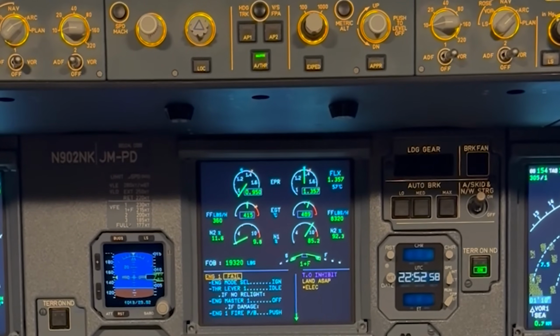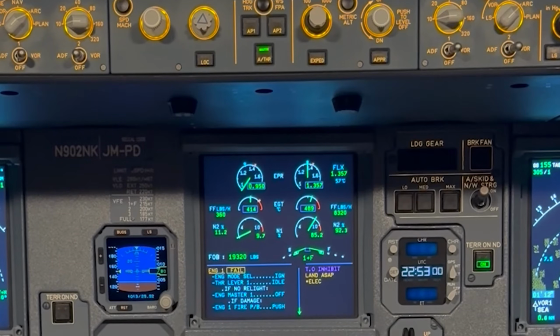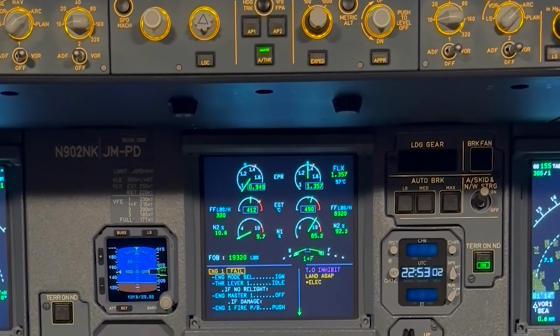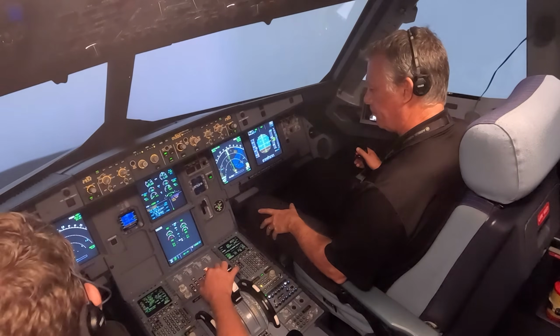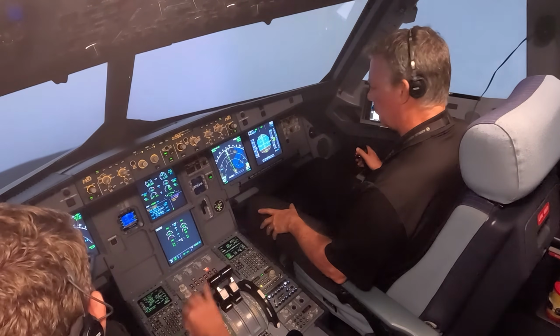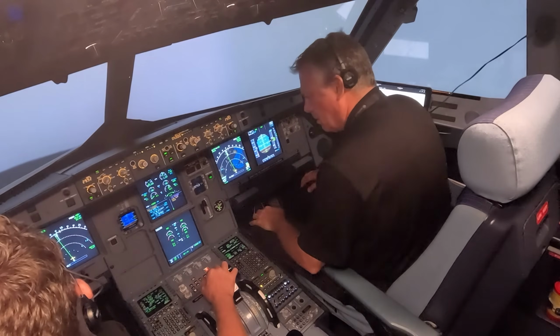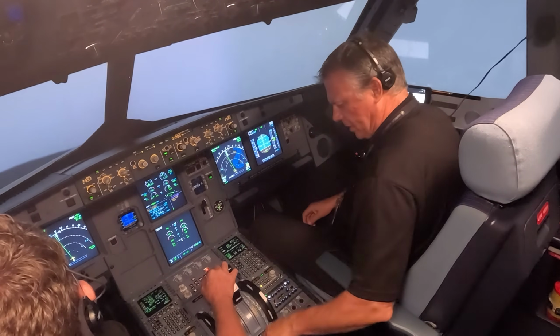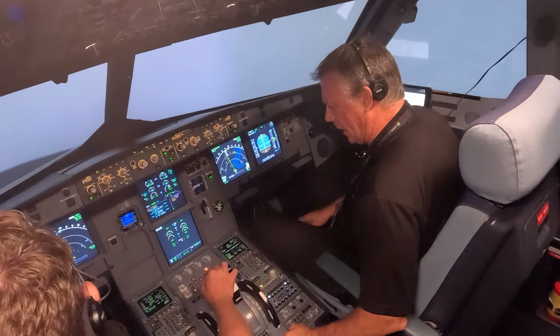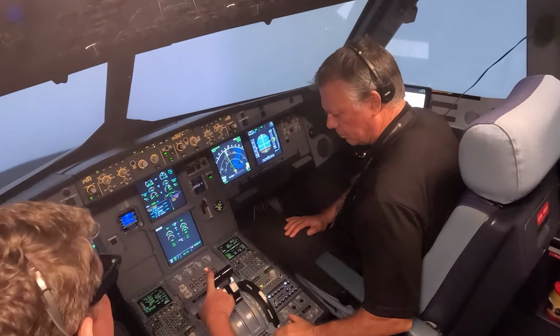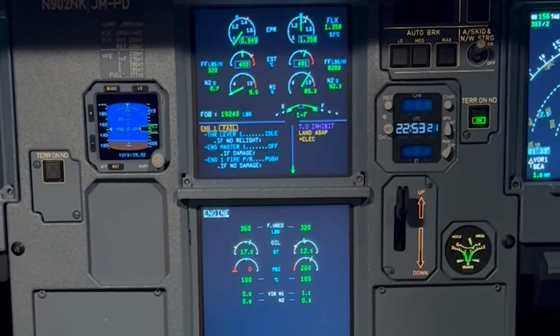Engine 1 fail. Autopilot on. AP1. ECAM actions. Engine 1 fail. Engine mode selector ignition. Thrust lever 1 idle. Confirm thrust lever 1.